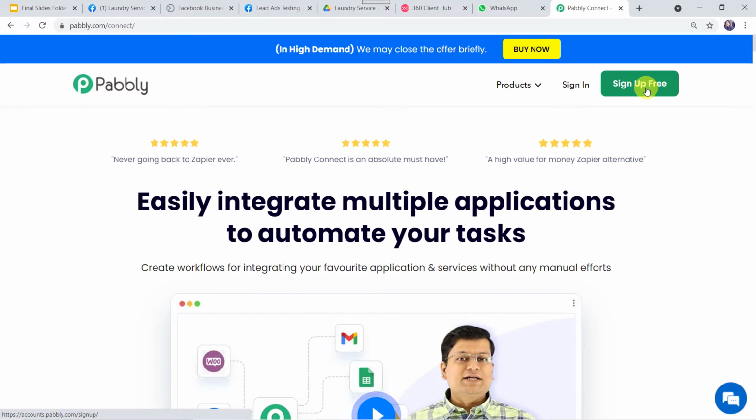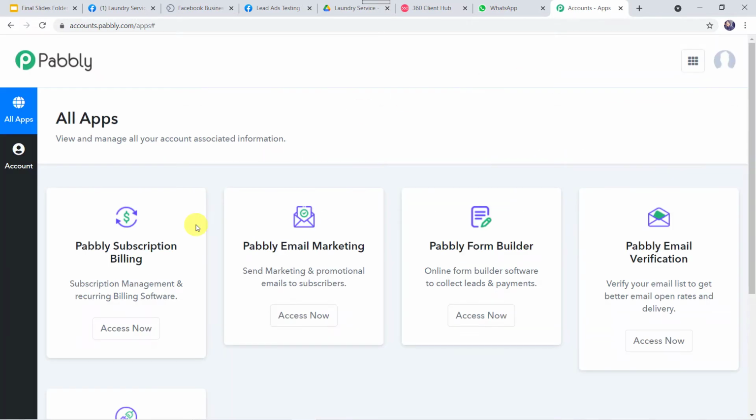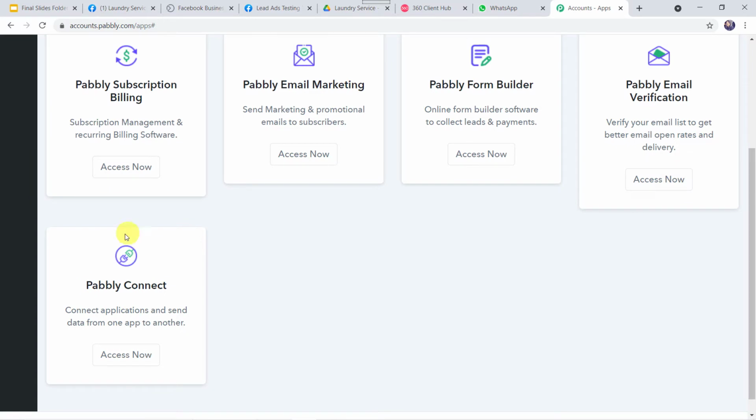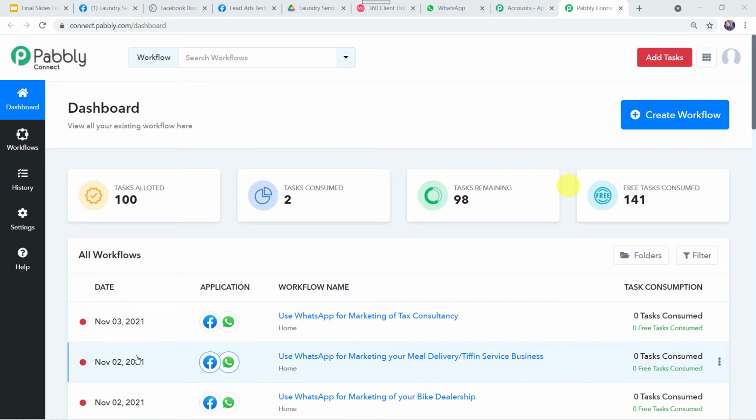You can create your own account in just 2 minutes by clicking on this option. As I already have a free account with Pabbly Connect, I'll simply click on sign in. In the all apps section, scroll down, come to Pabbly Connect and click on Access Now. This is the dashboard of Pabbly Connect.